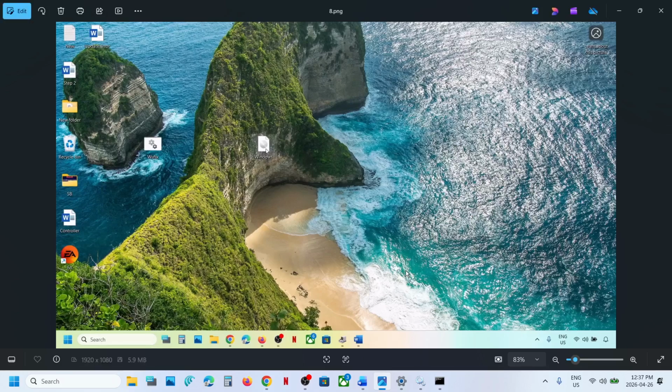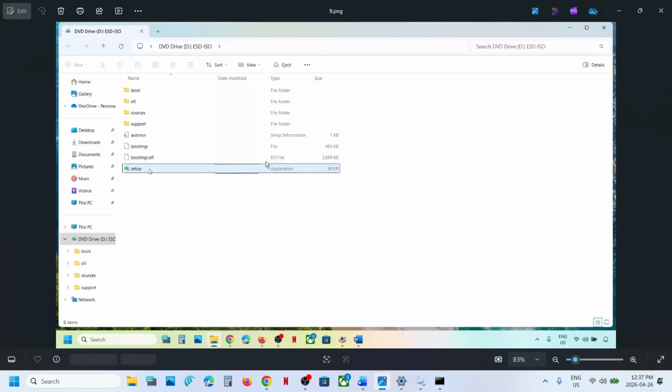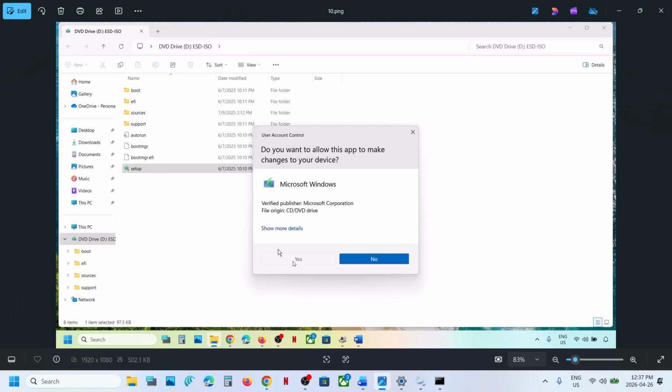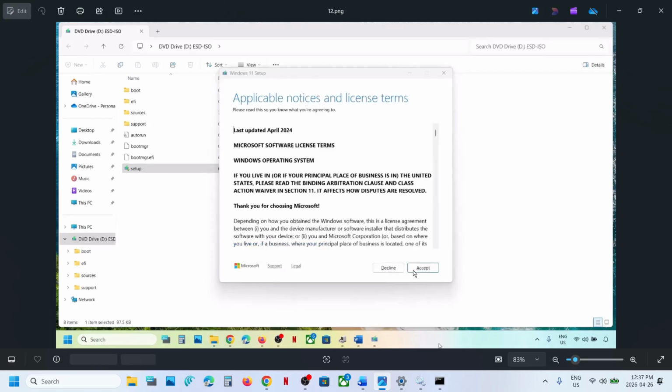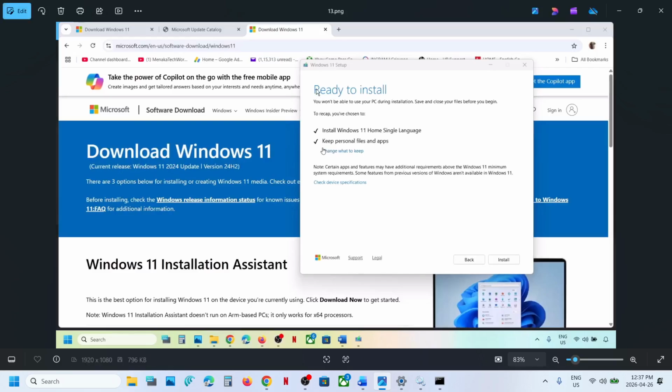Once closed, go to desktop, make a double click on Windows ISO file, make a double click on setup file, click on yes to allow, click on next, click on accept. Over here you can see ready to install. By default, the option to keep personal files and app will be checked. When this is checked, you will not lose any data on the computer, so make sure this is checked. Hit install. After the installation, log into the computer and then you can update your Windows 11.